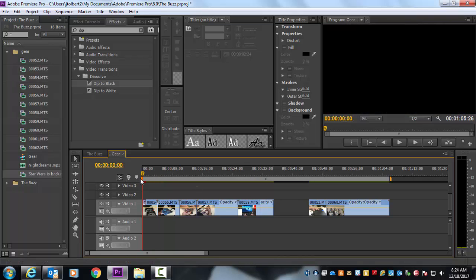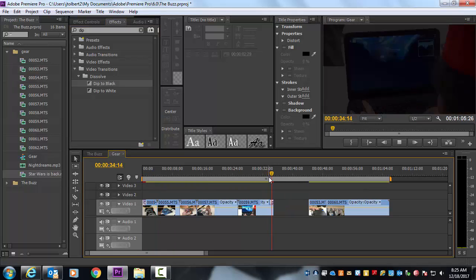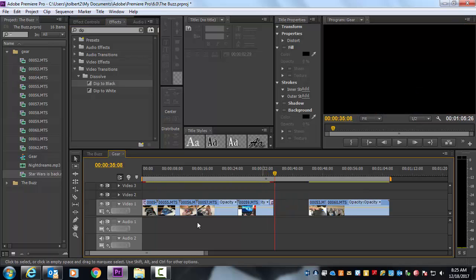Now, I can add it to the beginning so then it fades from black, and I can also add it to the very end so that it fades to black when it's over. There you go. So you'll be using dip to black at the very beginning, at the very end. This seems to work well with what we do.